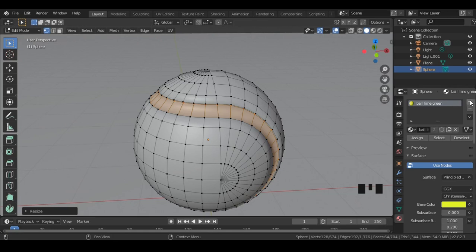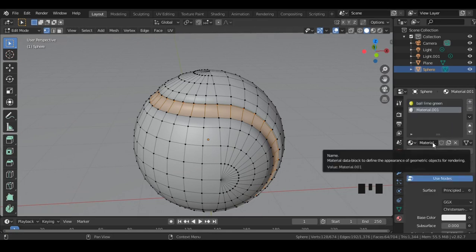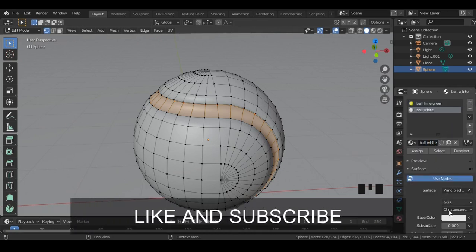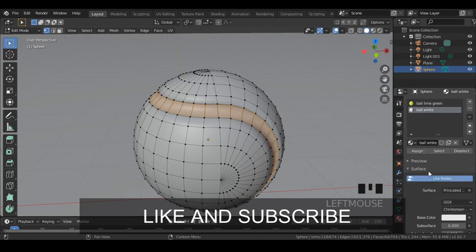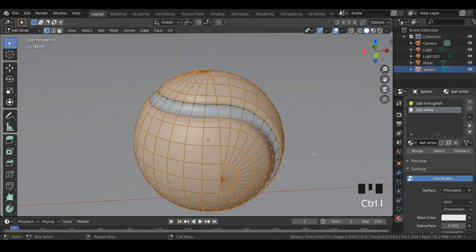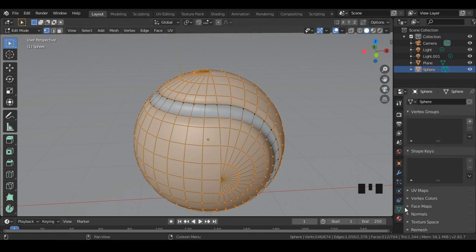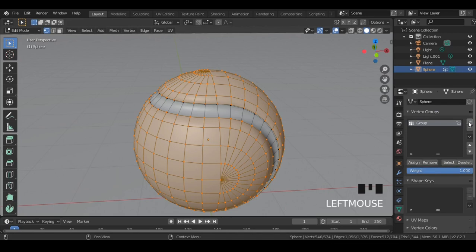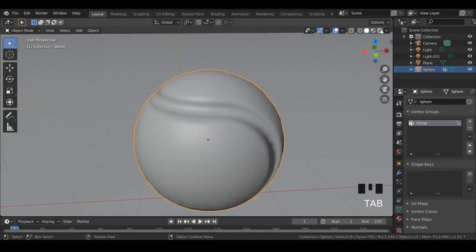Now select a new material, and give it a white color. Hit assign. Press Ctrl-I, to invert the selection. Now go to Object Data Properties, and add a new vertex group. Hit assign. Exit out of the edit mode, and switch to render mode.